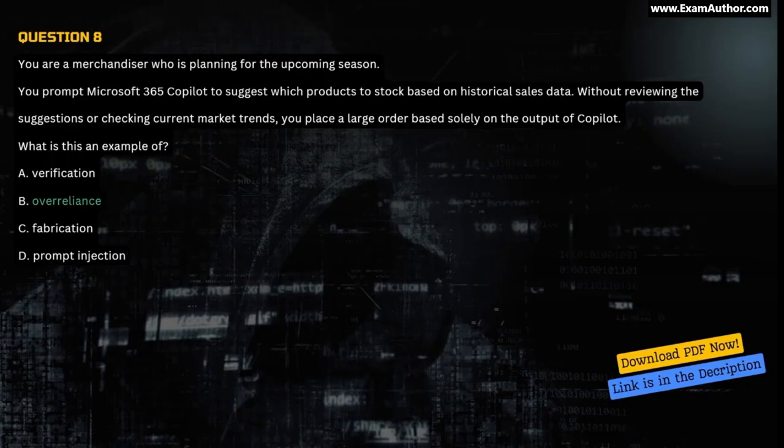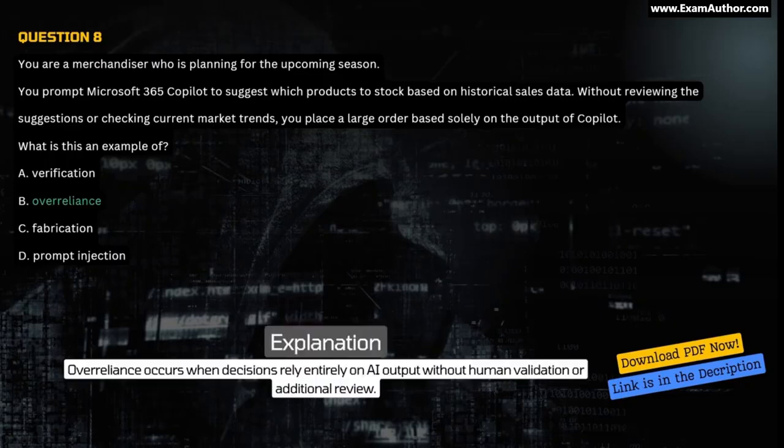Correct answer B. Over-reliance. Explanation: over-reliance occurs when decisions rely entirely on AI output without human validation or additional review.